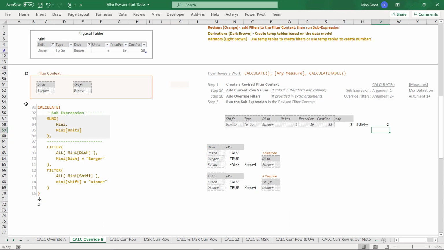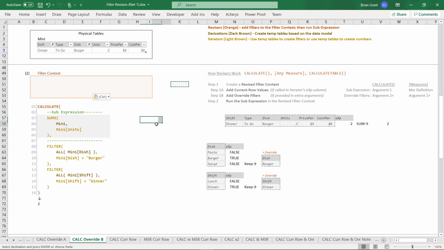Calculate is a good roommate, like all revisers, which means, like all revisers, it cleans up after itself. So, in order to run this sub-expression, it created a revised filter context by adding these filters, but now it's going to set them back to the way that it found it and be a good, polite roommate. So I'm going to click on that little swatch, orange, Control-C to copy, select those right there, Control-V to paste. Good. Now the calculate function has set the filters back to the way it found it.